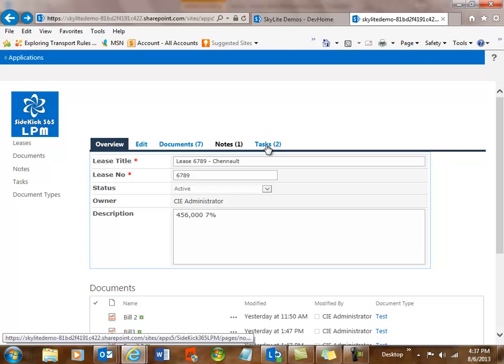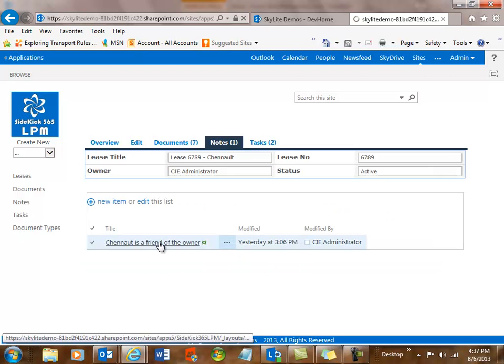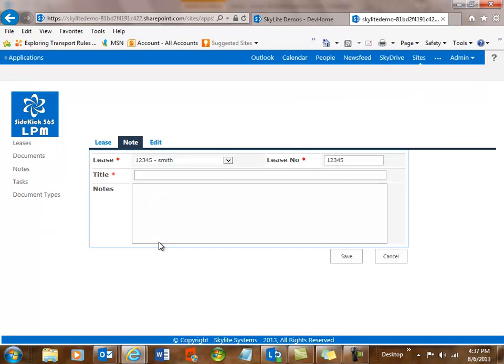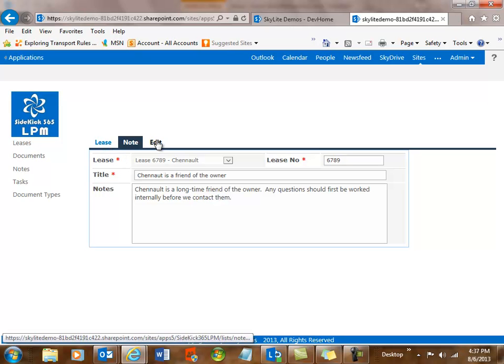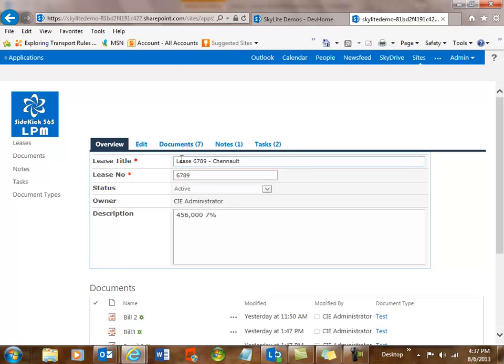Okay, I can also see here the tasks that are associated with this particular lease, and it'll take just a moment to refresh that page for me. And when I do, I'm going to see the 2 tasks assigned to this particular lease. So I can scan the title, get the closing papers, and in this case also I could see a note I've assigned with this. So these notes are kind of interesting. They could be really anything you want to store about this lease that you want to share with people that can see it. And you can edit it just by clicking here. So it's very powerful, very simple system to use.